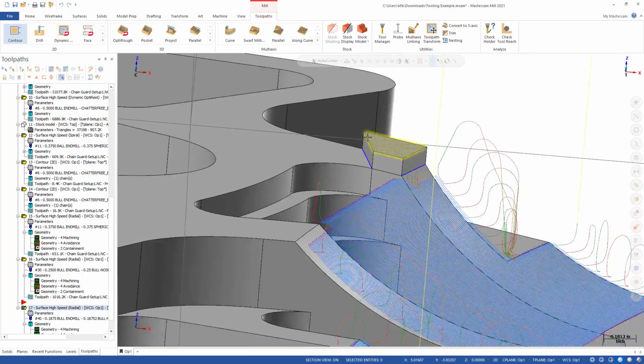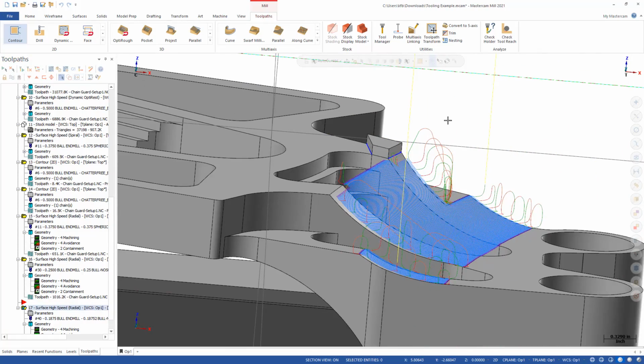So as you can see, creating custom tools is extremely powerful. However, it's very important to make sure you have the properly defined tool so your toolpath is calculated accurately based on those parameters.